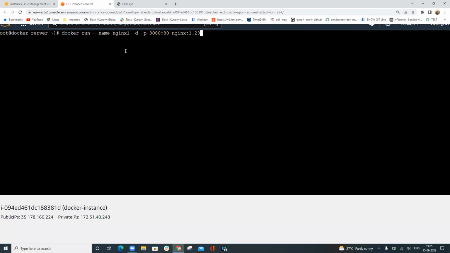Now, if you see here, I'm not attaching a network, but in case you want to attach a network, you do something like this: --network, and you give the name of the network, my network.